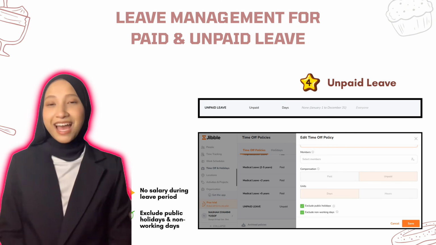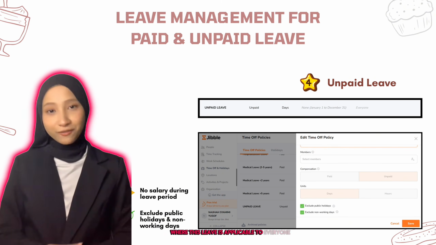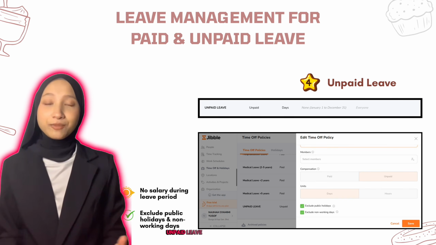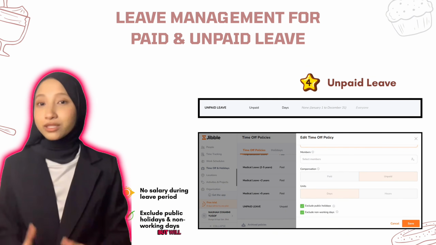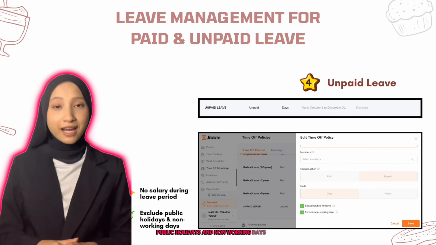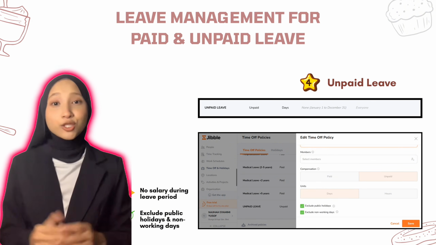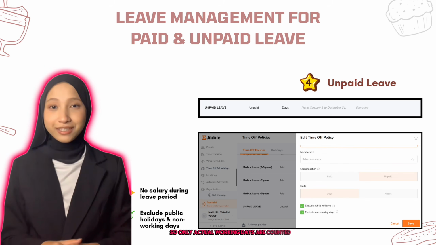working days. Last but not least, we created unpaid leave, where this leave is applicable to everyone in the company. Unpaid leave means employees can take leave but will not receive salary during the leave period. Public holidays and non-working days are excluded because employees are already not required to work on those days, so only actual working days are counted.